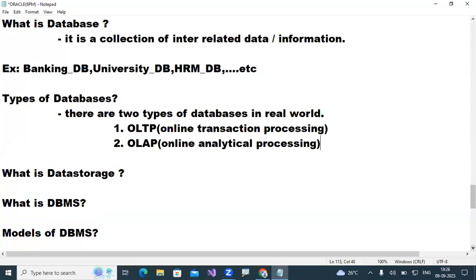In OLTP, OL means online, T stands for transaction, and then processing. The second one is online analytical processing. That means whatever databases we create, they are not manual systems. Which type of applications are these? Online applications. A database is not manual, it is an online application. Just like websites, it is an online application.